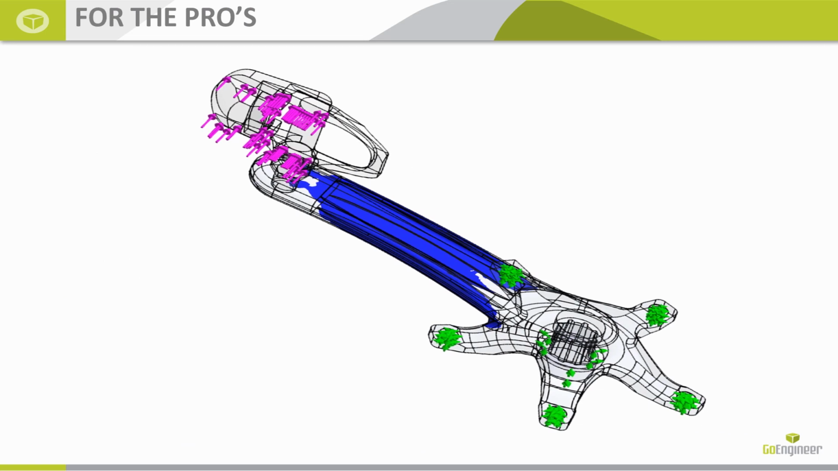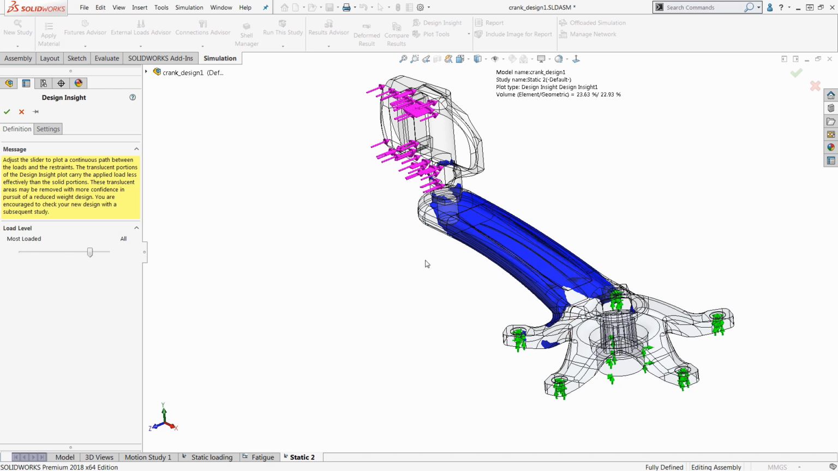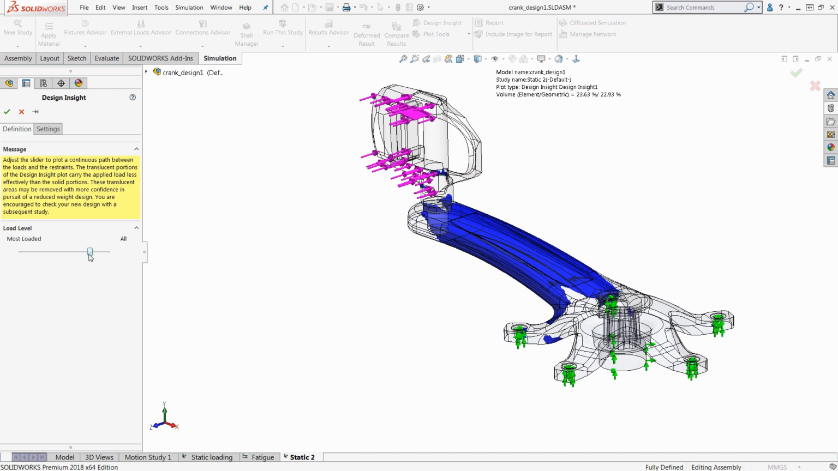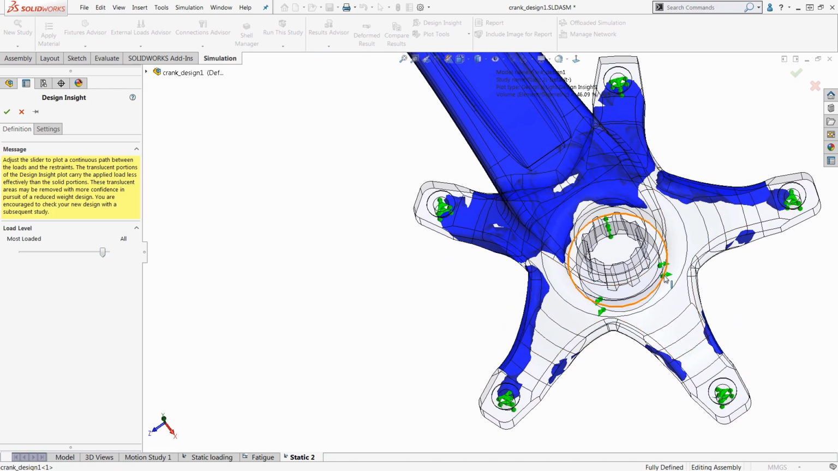All right, so we're going to start off with Design Insight. Okay, what is Design Insight? Design Insight is showing you the regions in your model that are contributing the most or taking the most amount of load. Design Insight is available here. So if I'm looking to create a lighter crank design, then I can use this slider, which I can take back and forth, and let's say I go to about 99%, I still see some regions that are taking a very minimal amount of stress, right?